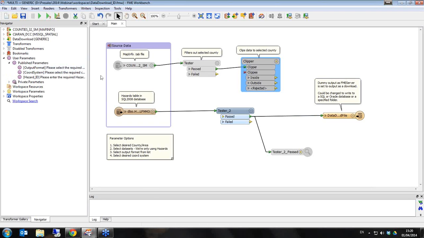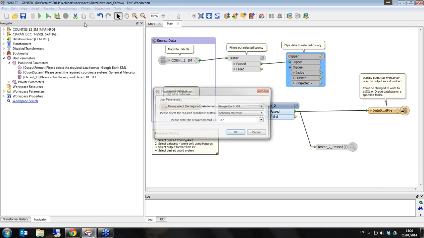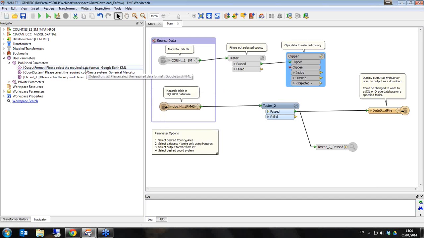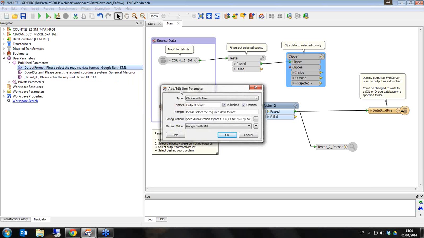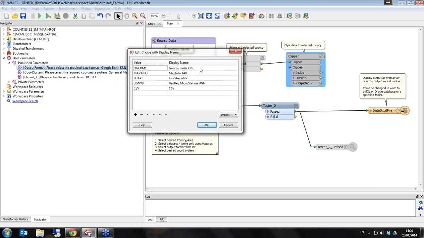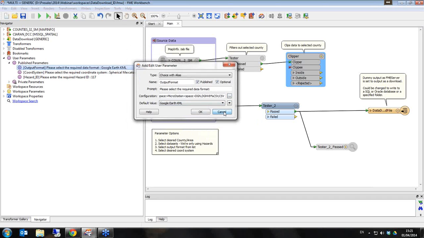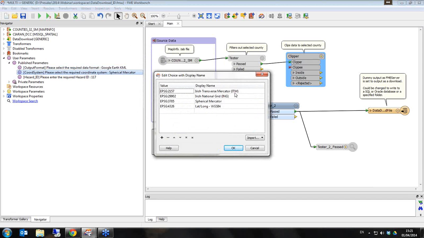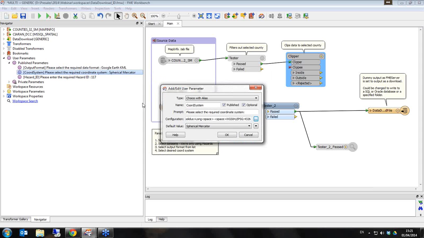So on the left-hand side here, I have a number of parameters set up. If I click prompt and run up here at the top, you see it prompts me to select the data format I require or the coordinate system. And these are set up in my published parameters section in the navigation window. So I'm just going to right-click on that and show you how it's set up. I manually inserted 5 options for the time being: Google Earth KML, TAB file, shapefile, DGN, and CSV. I've done something very similar with the coordinate system configuration as well: ITM, Irish Grid, Spherical Mercator, or lat long WGS 84. And here you can see the EPSG values.